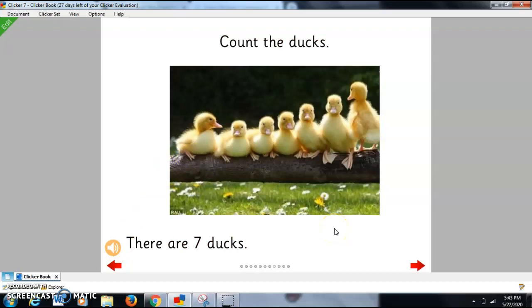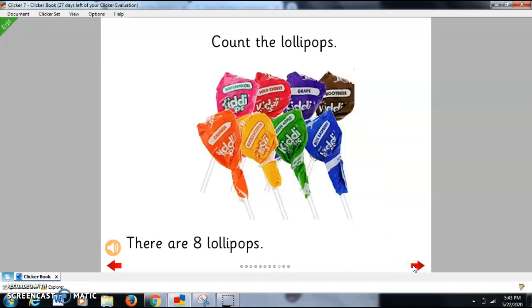And obviously, this is a resource that would have to be explicitly taught on how to use, but I do think that it's kid-friendly, it's friendly for younger students, and super easy to navigate, as well as engaging.